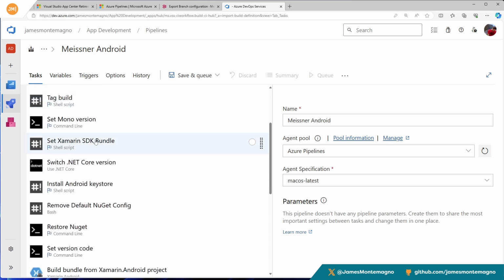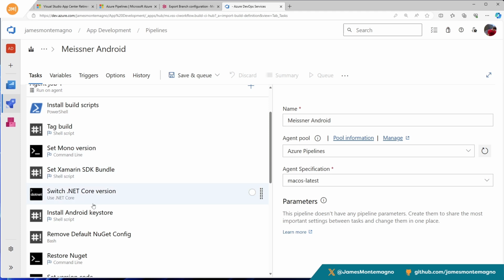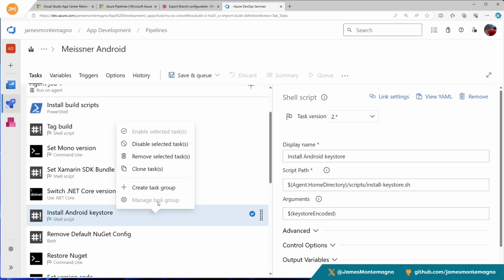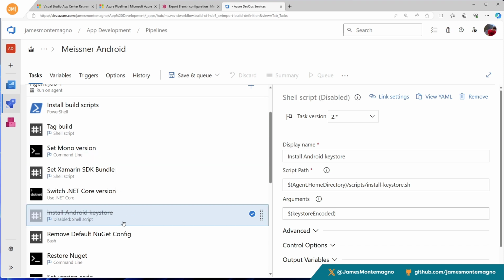Oh, there's one other thing actually. I don't know what magic the App Center team was doing, but if you look here at this install Android key store, this is actually downloading a key store and it is decoding it or doing something to it. I couldn't really figure this out, so I did email support. If I find out information, I'll put it into the comments below, but I'm going to disable this for now.